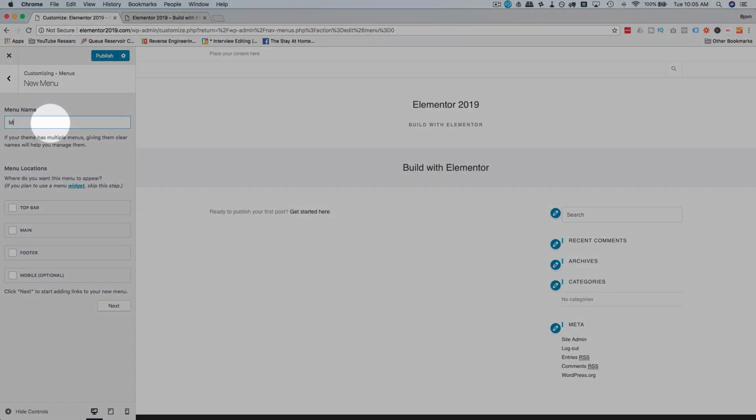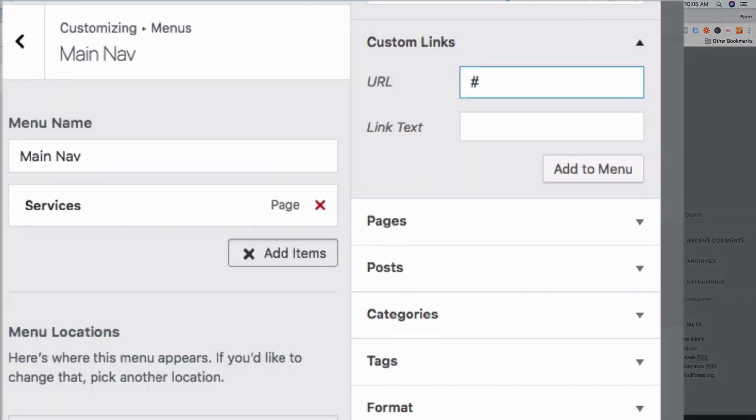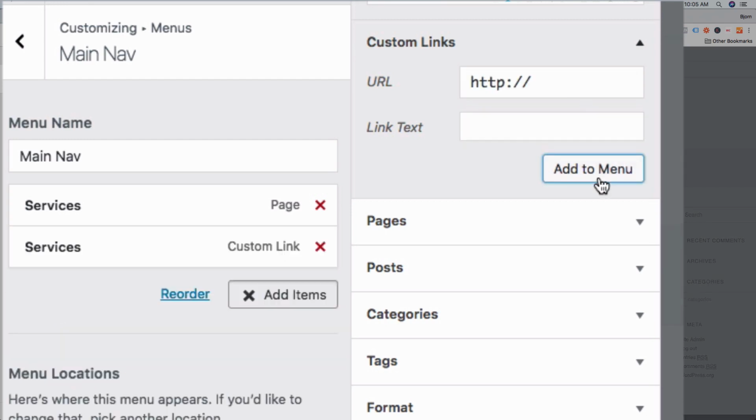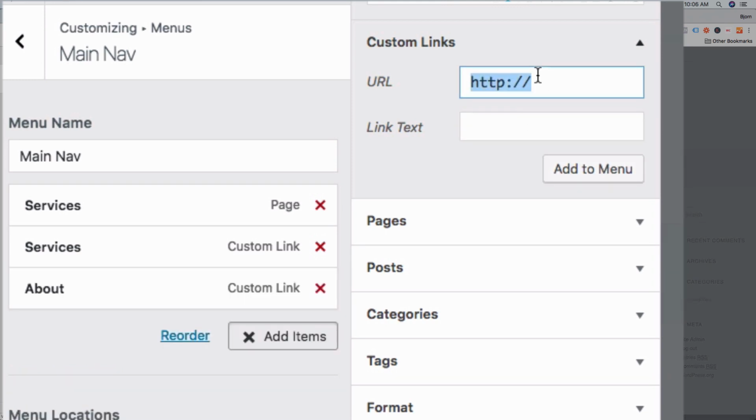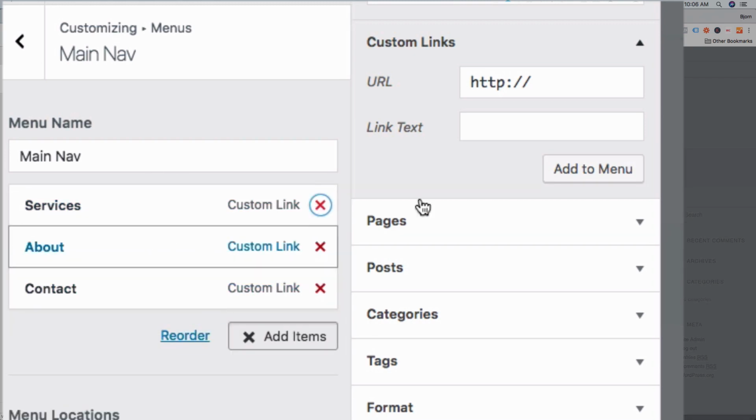I'm going to call this main nav, and I'm going to select it as the main menu for this theme. Then click on next. I'm going to add items, go up to custom links, hashtag for the URL, services for the name, click on add, another one, hashtag, call this one about. Let's make one more, contact. Then I have a pretty complete website. I'm just going to hit this X to get rid of the services page. And we just have the custom links.